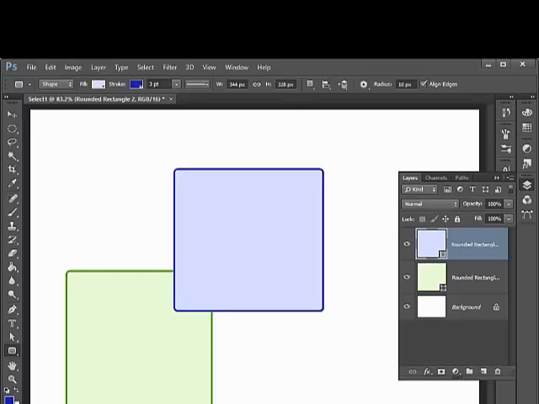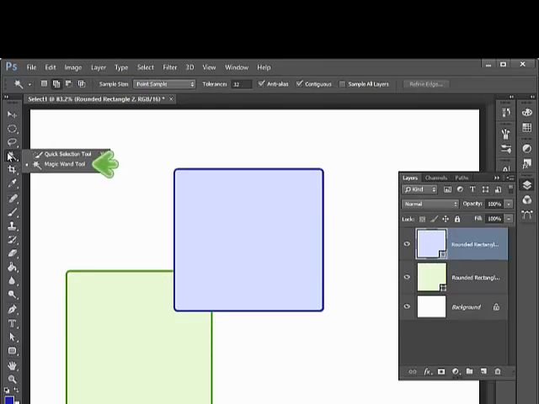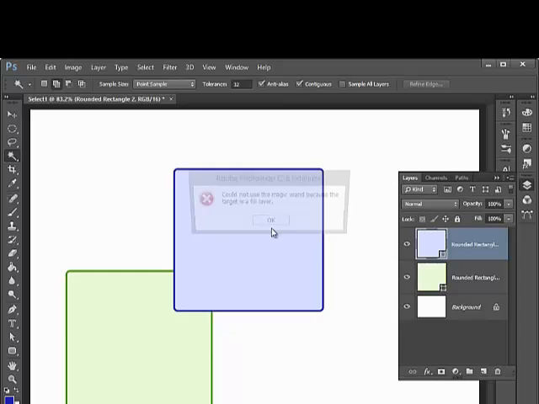We want to select the area where the blue and green rectangles overlap and fill it with the highlight color. Now make a selection, that is, make the marching ants appear around the blue rectangle. Try using the magic wand to do this, but it doesn't work. That's because the bitmap tools don't work on a shape layer as they do on a bitmap layer. However, we know a vector shape has a path. We can use that path to make a selection.